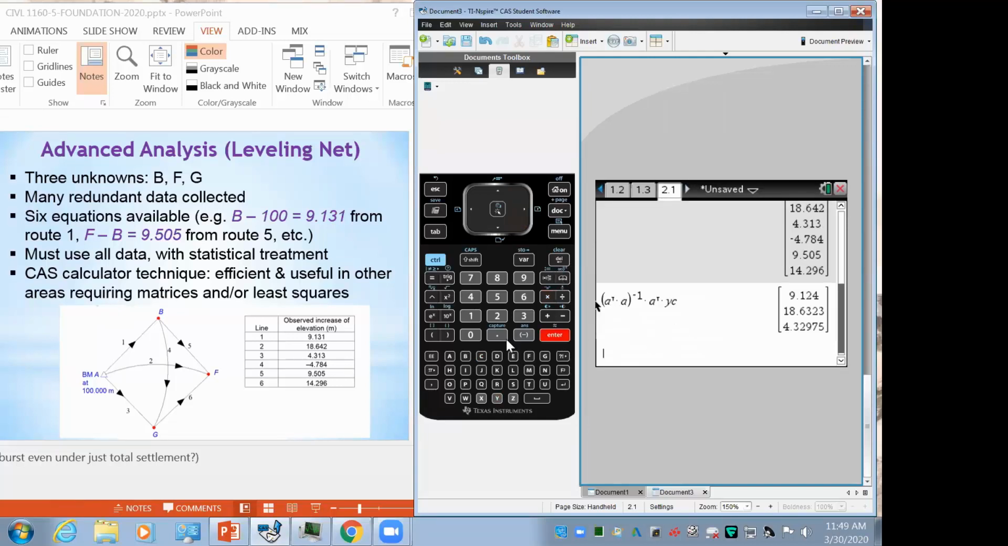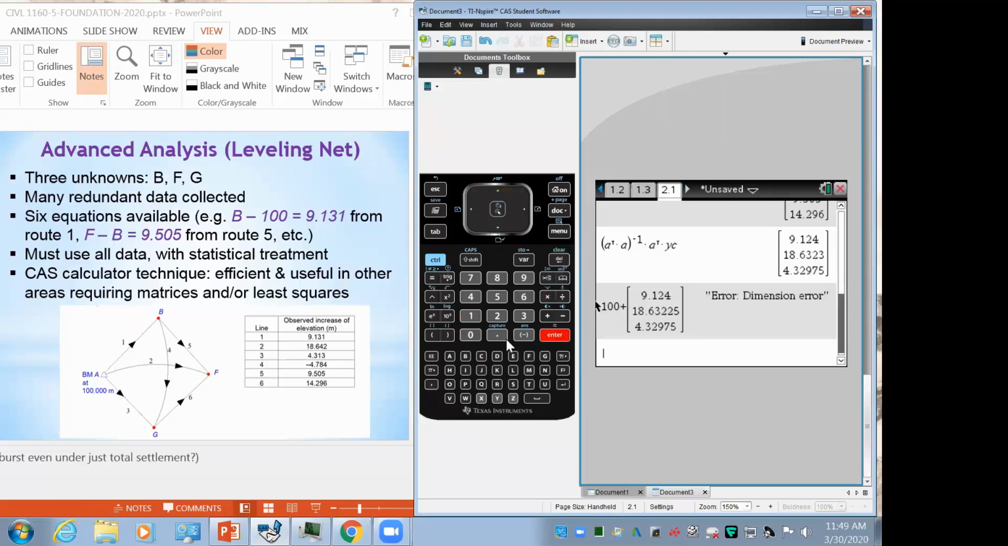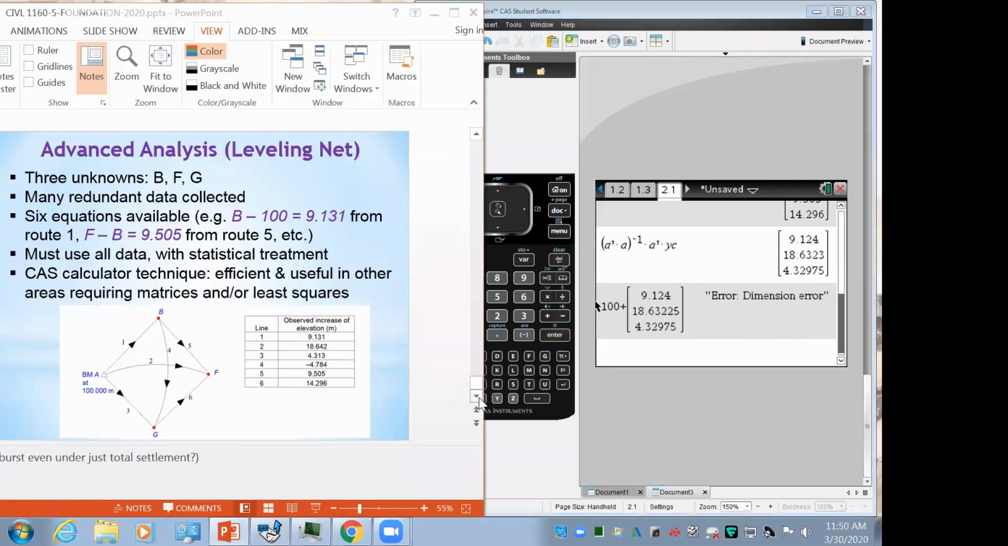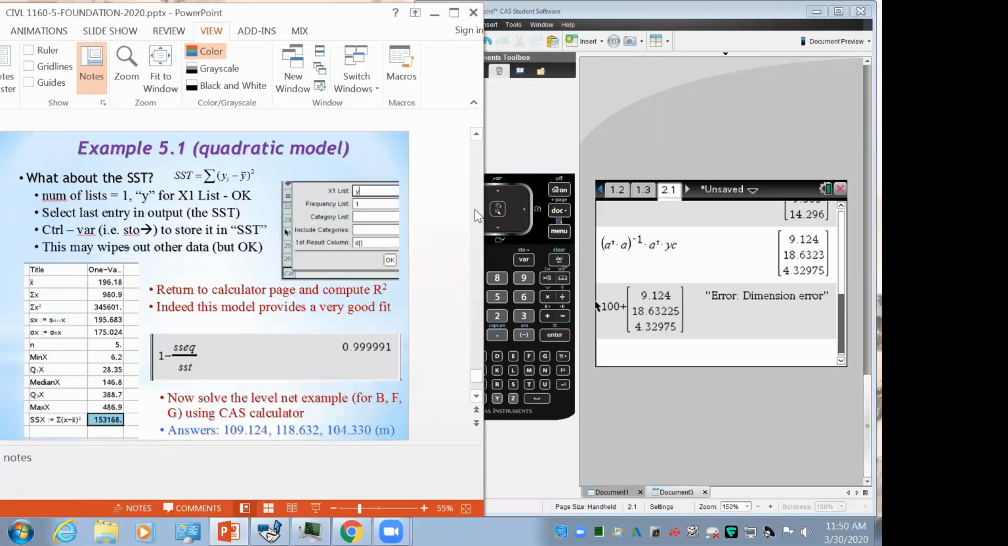So these are the answers, and of course I need to add 100. Every entry needs to have 100 added to it, but it's easy to read off the answer. The first answer is 109.124. The second answer is 118.632. The third answer, which is the best coordinate for G, or the height, the best estimated height is 104.330, to 3 decimal places for G.